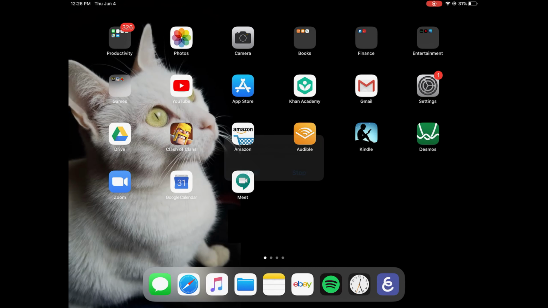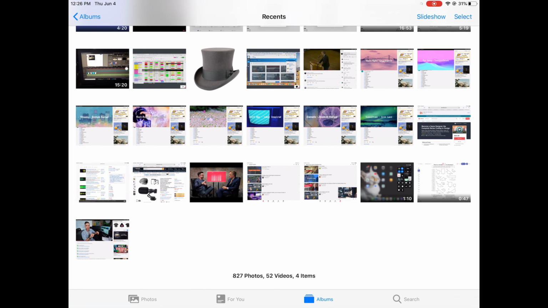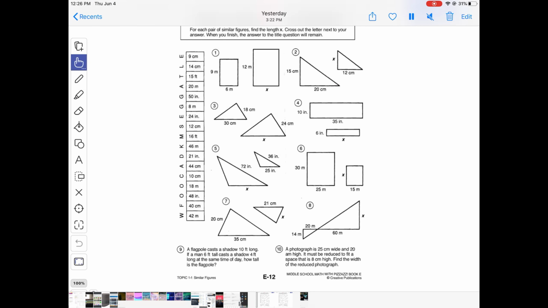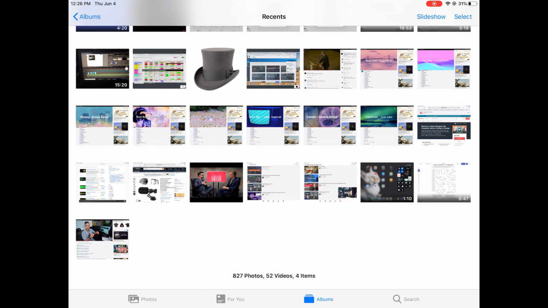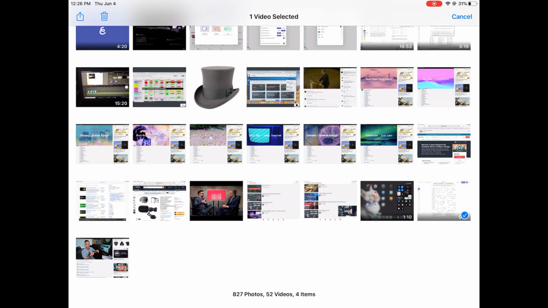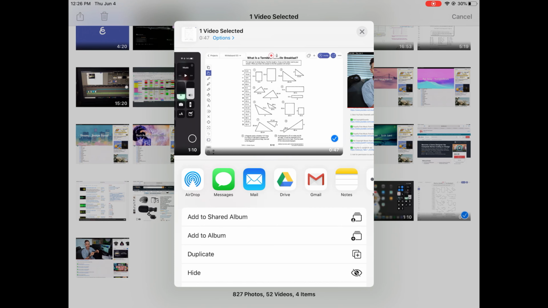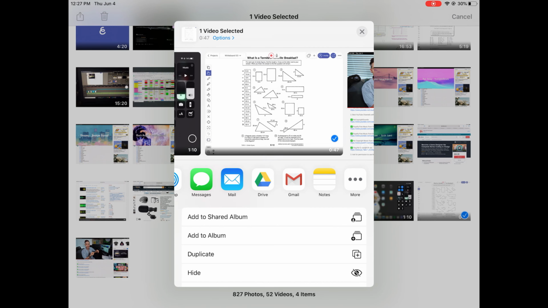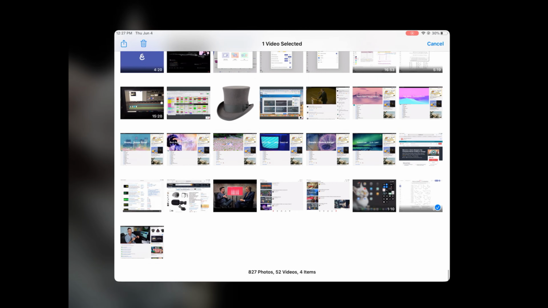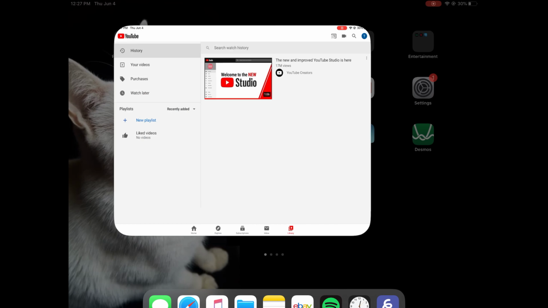My recordings are set to save in the Photos app, so I will go there to view my recordings and see if it is what I want. From here, you can share your video by tapping on the arrow with the box icon on the top left of the screen. I like to send my video to my Google Drive and then share the link to my students. If you want to upload to YouTube, you will have to open the YouTube app, as you cannot upload directly from the Photos app as of the making of this video.